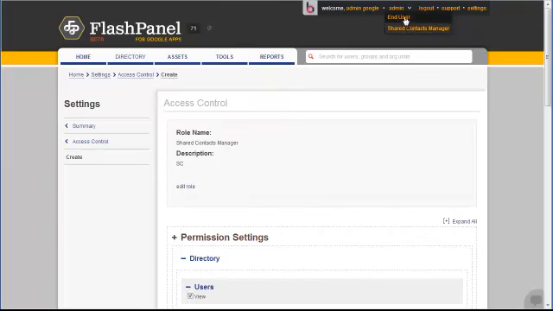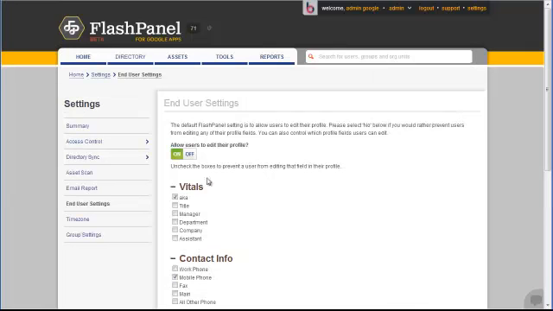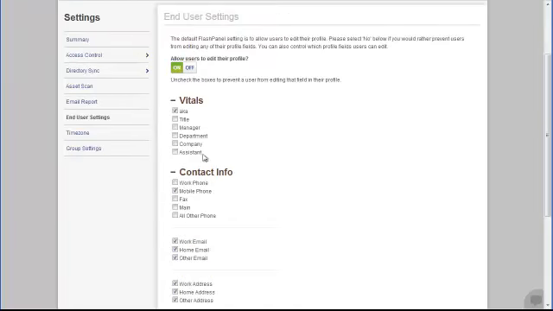The end user view is controlled here. From the end user view, you can decide if you want your users to be able to self-edit their profile, so you can check that on or off, and you can also select which fields you'd like them to be able to select.